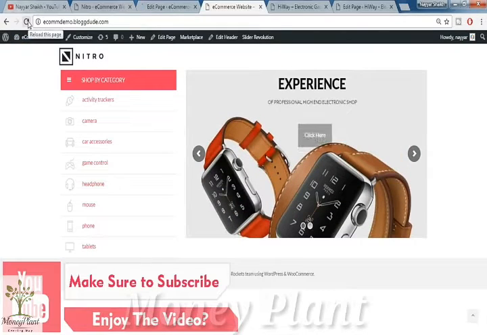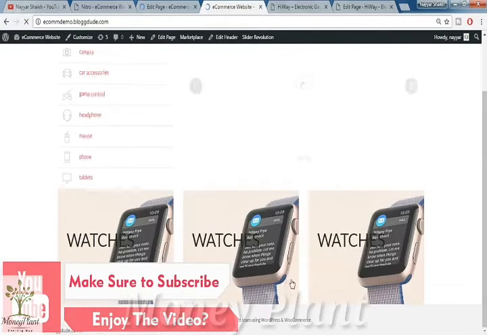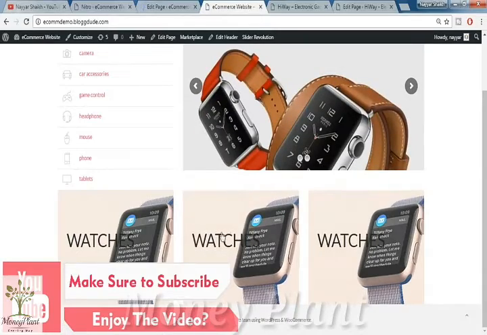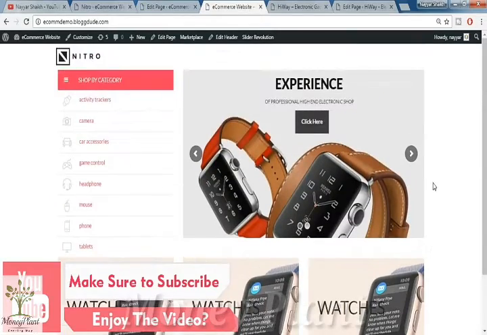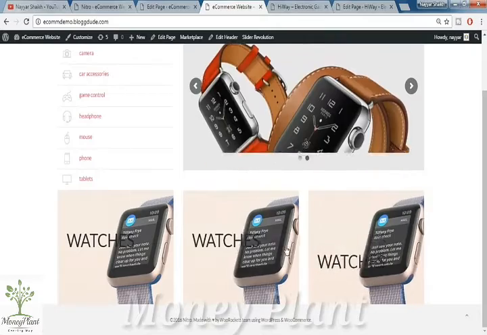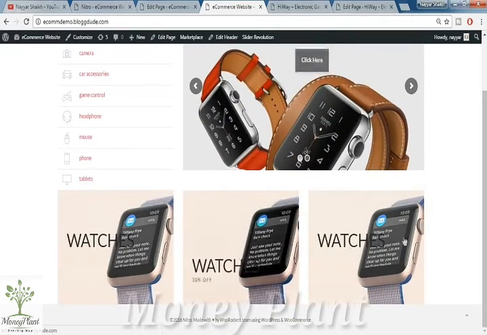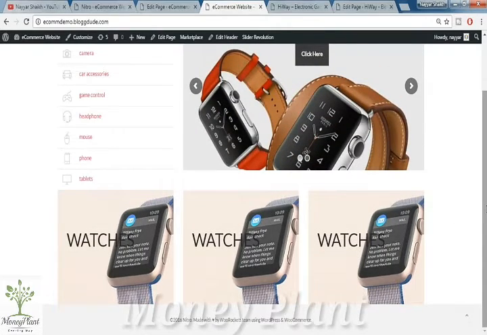Now let's refresh the page and see the changes. Okay guys, so now as you can see, we are seeing the banners, but there is some problem. The problem is we are not getting that kind of style. So for that, I'll tell you what to do.